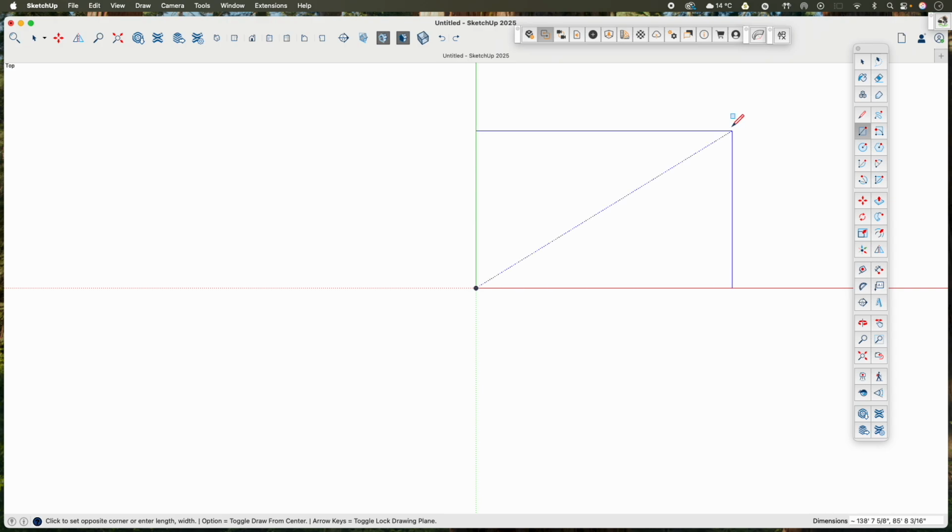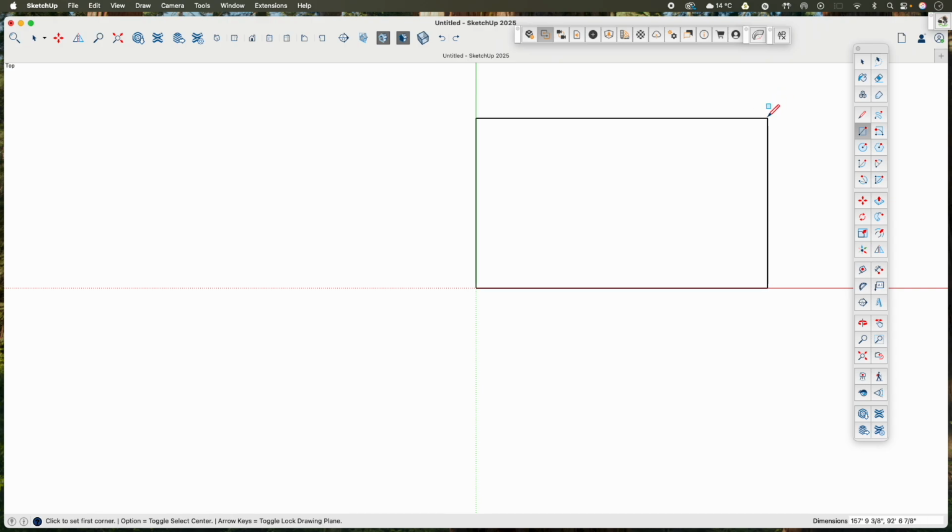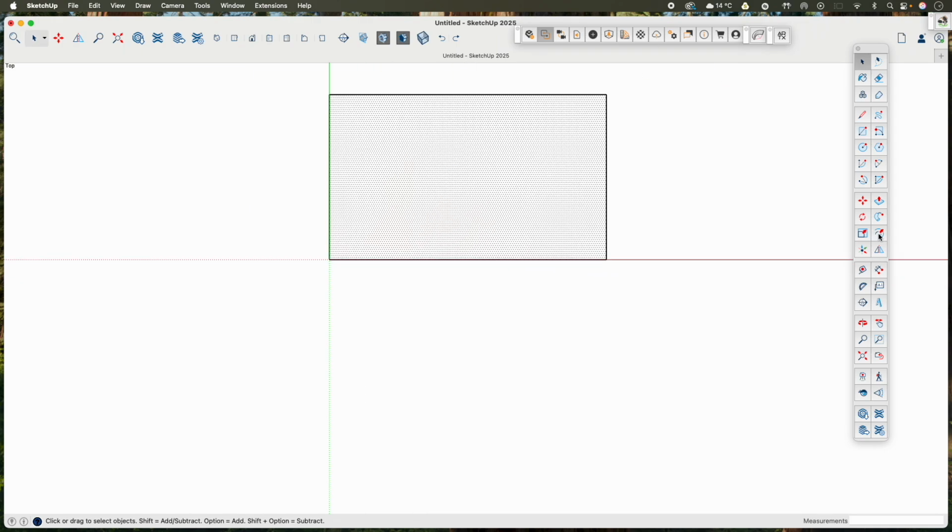So today we are going to see how to create openings for windows and doors. So first, let's draw a rectangle. I draw a 25 by 15 feet rectangle as the basis of my house.